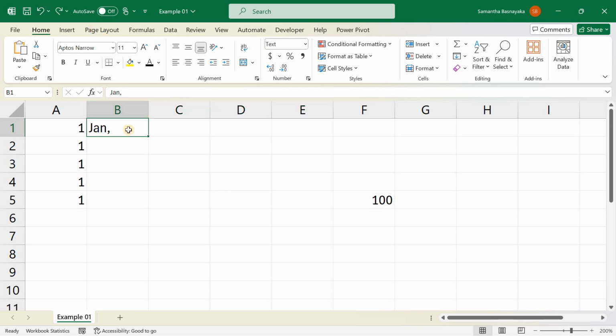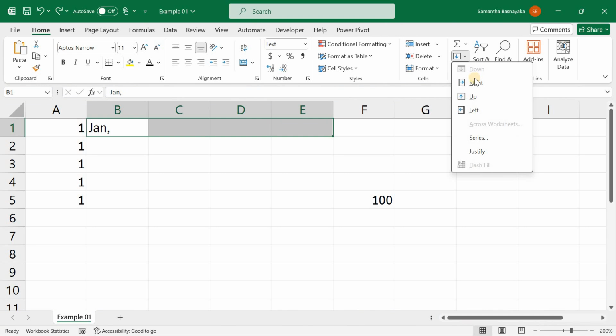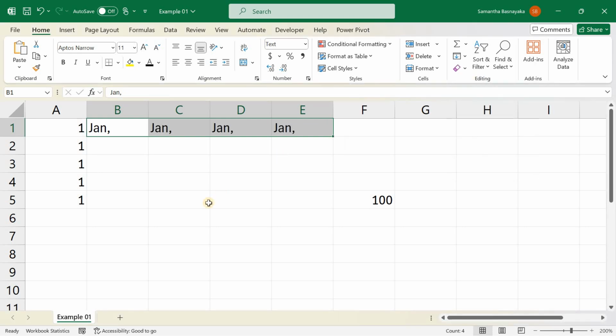You can do the same by selecting the cell range from B1 to E1. Go to the Home tab, click on Fill and select Right. Alternatively, you can use the shortcut Ctrl+R. Select the range B1 to E1 and press Ctrl+R to fill right.